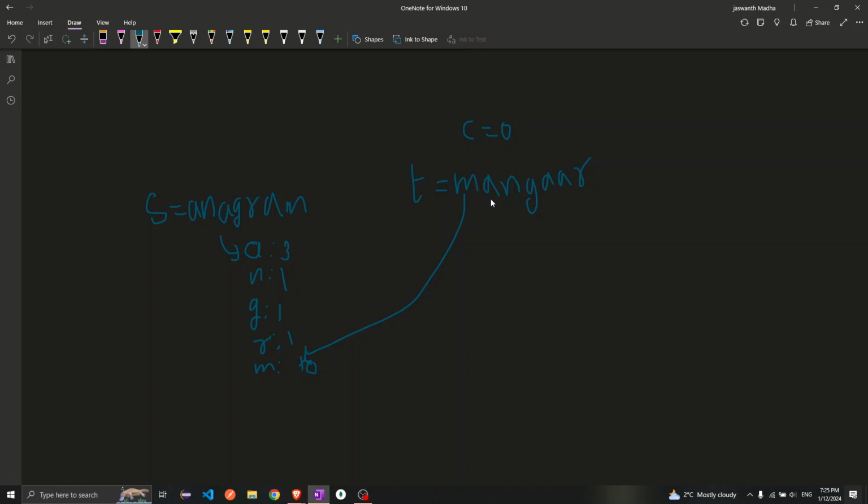Then I'll come to A and I see that there are 3 A's. I can map with one of the A's. Then I'll come to N. I can map with this N and my count becomes 0. Right? Then I'll come to G and I have mapped this G. Then I'll come to A. I have 2 A's remaining, so I'll map with one of the A's and my number of remaining A's becomes 1. Then I'll come to A and map it with this thing. Then I'll come to R and map this with this R and my count becomes 0.